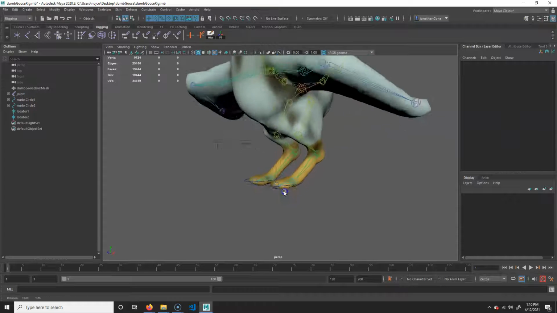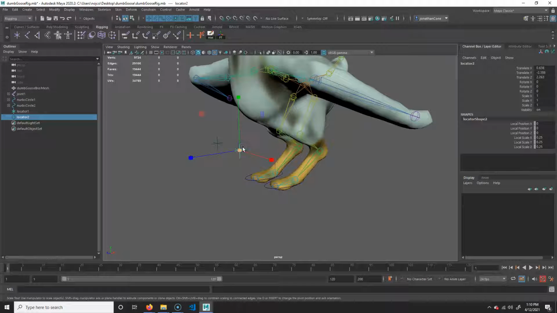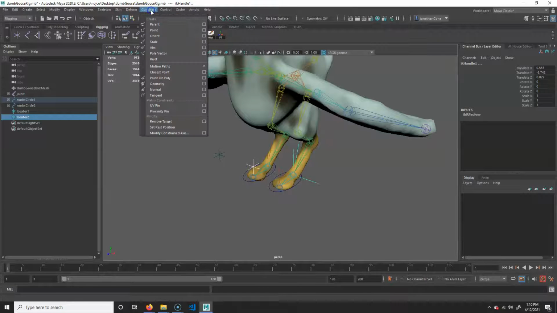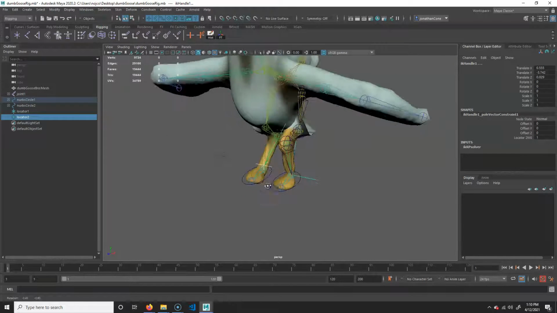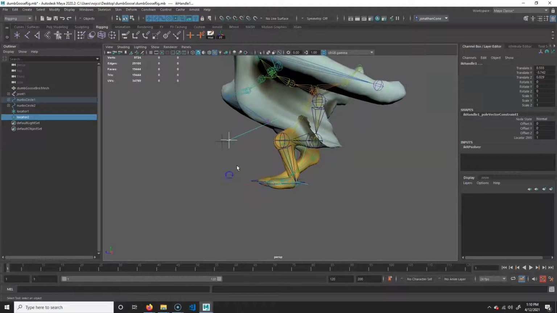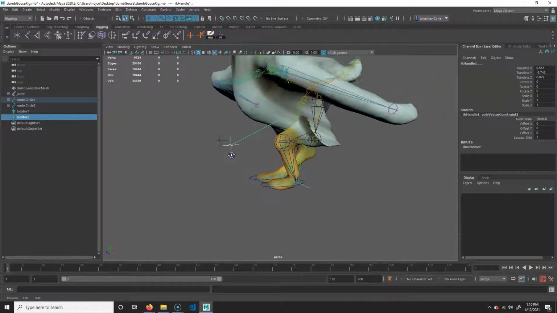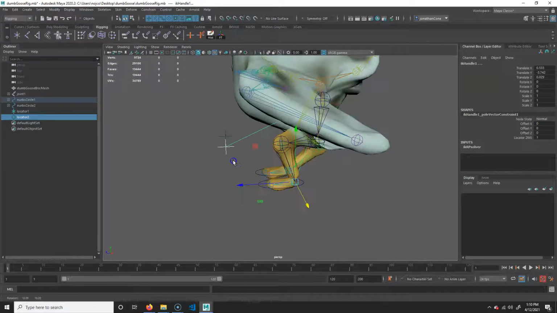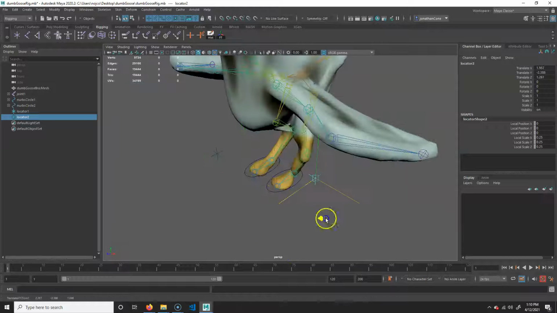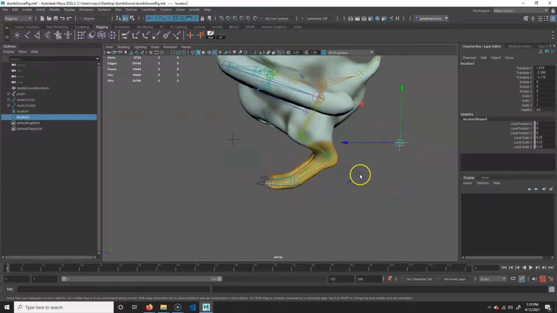All right, so what I want to do now is select this first. I'm just going to hit Q because it's easier to select things. Then shift select this one. We're not worried about this guy, it's this one. And then just do constraint and pole vector. And you're going to see the knee pop over like that, and that was really weird. Oh, I know why. Okay, so then I'm going to take this and move it to the other side.